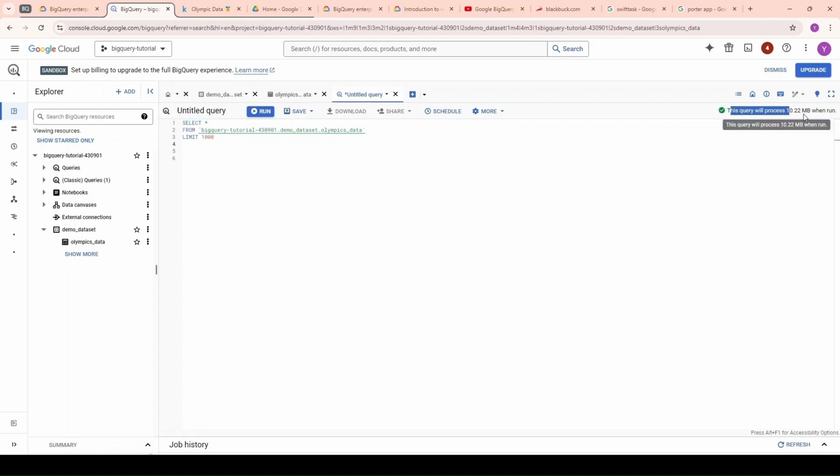Then this message is also important. Here it will show us how much data we are going to scan by running this query. When you are dealing with huge data, terabytes of data, you should always look at how much data will get scanned when you run this query. If there is some optimization you can do, or maybe the table is a partitioned table, you should look into how you can optimize the query and reduce this number.